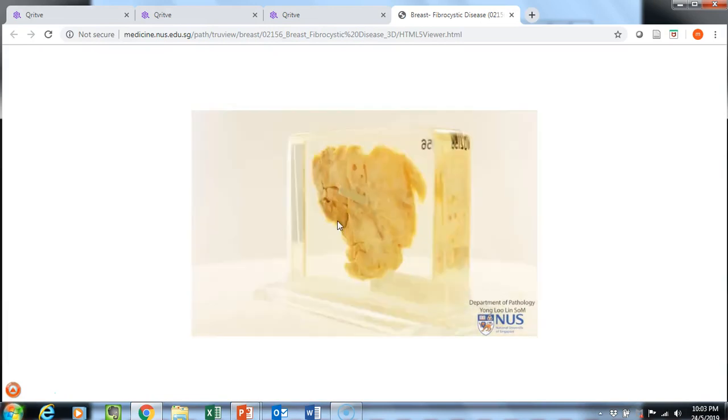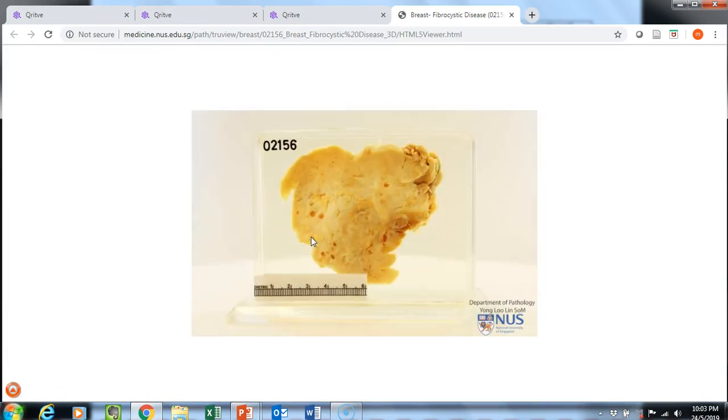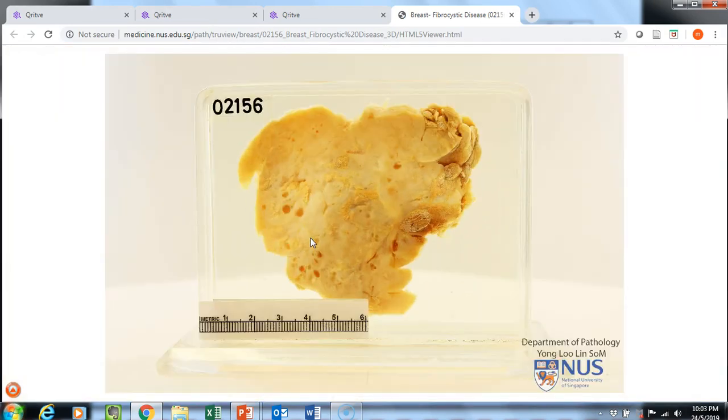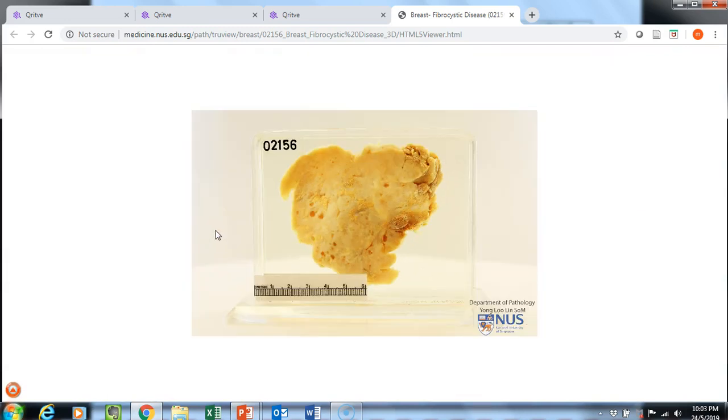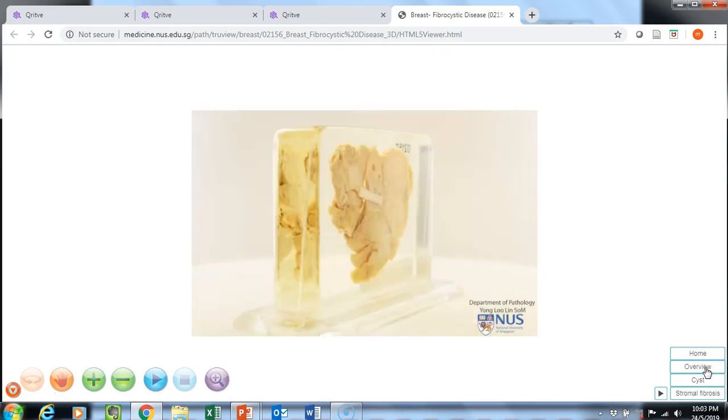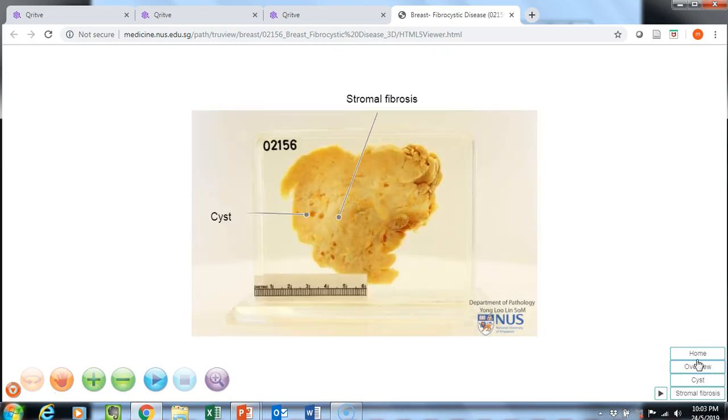You can rotate this specimen, and also you can use your mouse to drag to change the size. You'll also notice that there is this little button here at the bottom left corner. So click on this, and this opens up a menu. It also opens up the labels. So if you want to just play around with the labels, you can do that as well. And you can click anywhere on the screen to make the labels disappear.